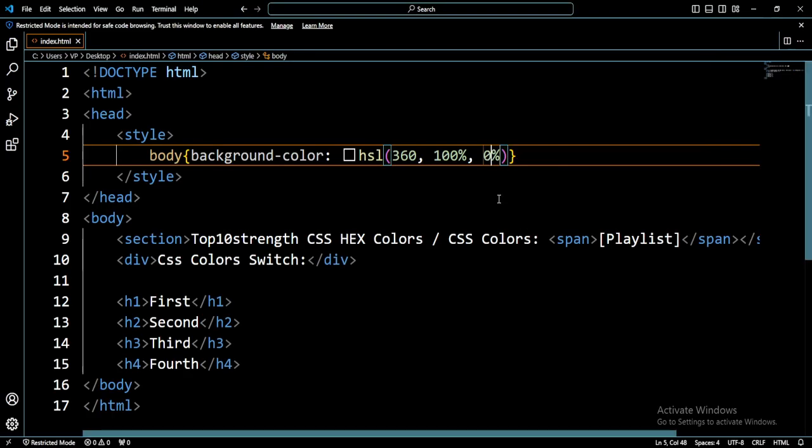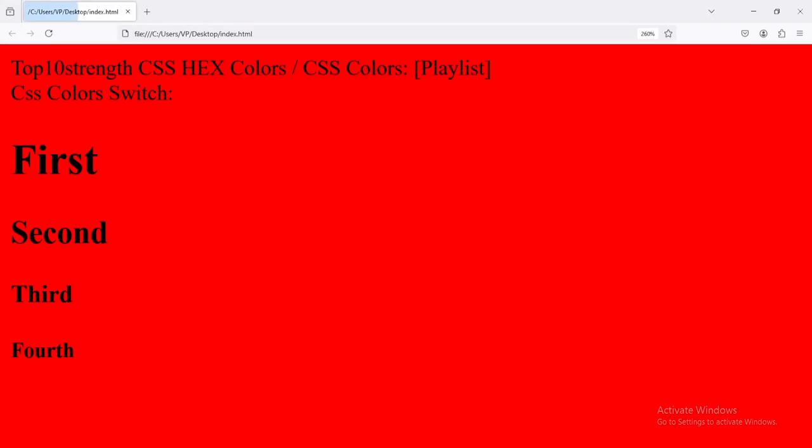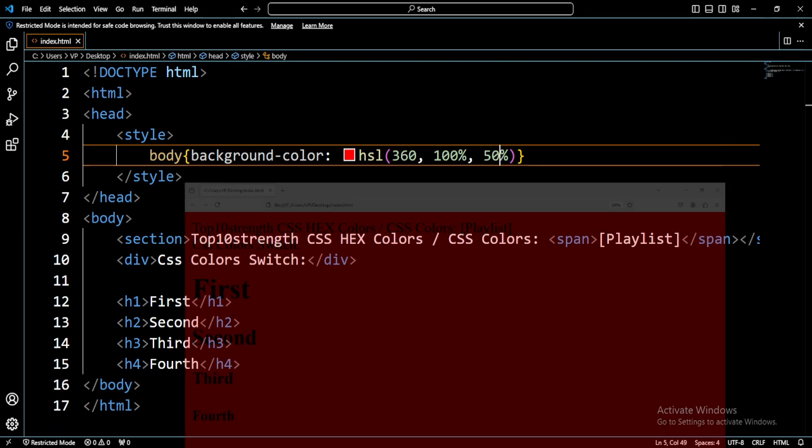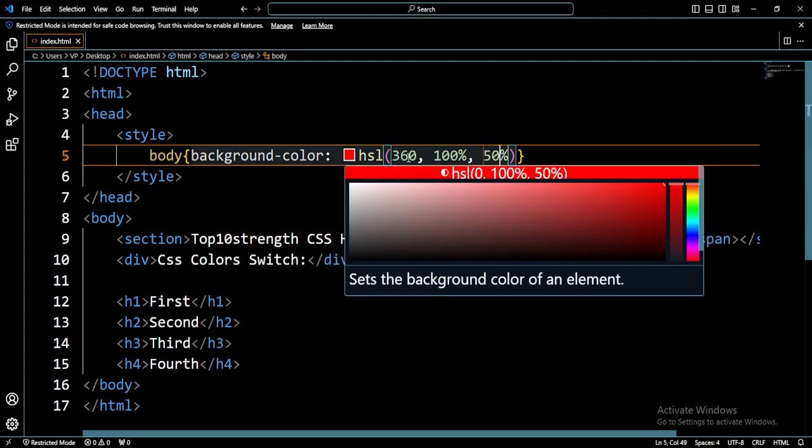So definitely when you give it 50%, you want to display any color that will be around there. Any color between the black and white. Can you see? Now we can see our color again. This is red. Let's give this 350, 360, so 359.